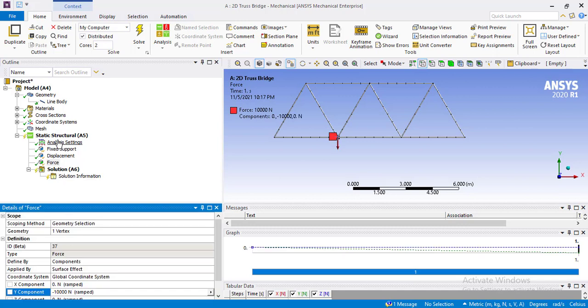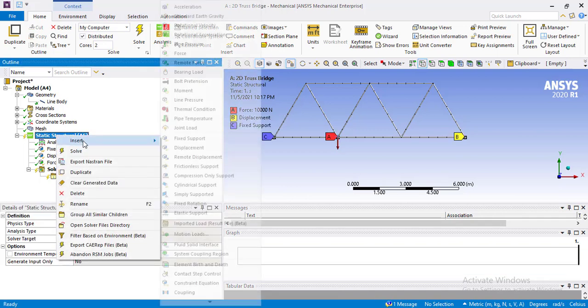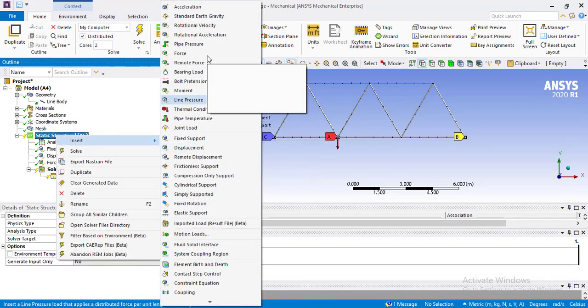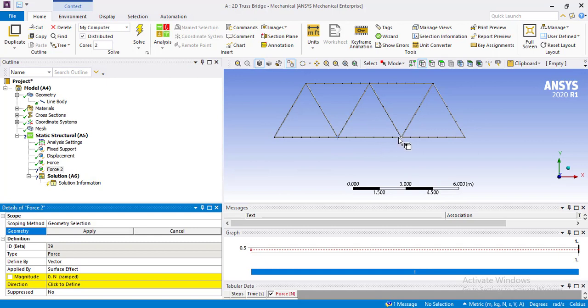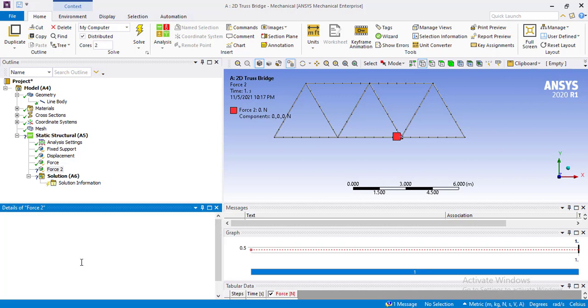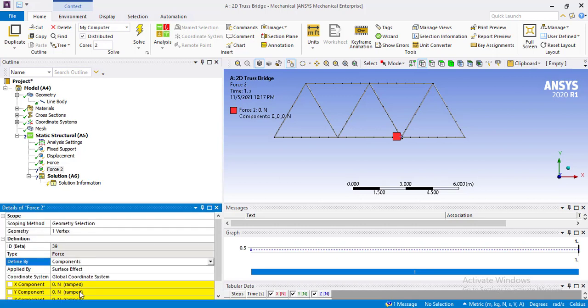Similarly, right click on the static structural module, go to insert and select force, select this node, press apply and change the defined by method into components and enter the magnitude to be minus 5,000. Similarly, you can define nodal forces at these three points. But for now, we will only define forces at these two locations in the downward direction having magnitude respectively.